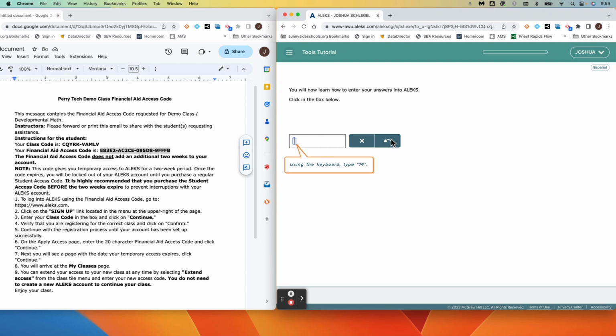And recognize again that this is going to give me access to the program for 2 weeks and to the class for 2 weeks. And that by the end of the 2 weeks, I need to have purchased the access code that I'm going to use for the rest of the quarter. I'll be demonstrating that in another video.